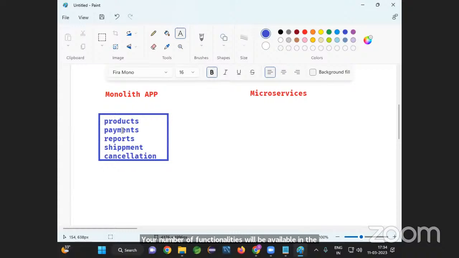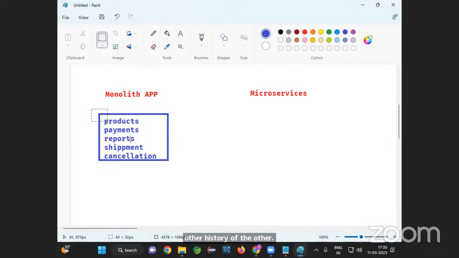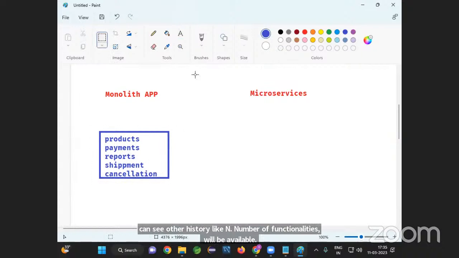You can add the products to the cart. You can place the order. You can ask for the replacement of the product. You can go for cancellation of the order. You can see order history. Like n number of functionalities will be available. All these functionalities will be developed as a single application.